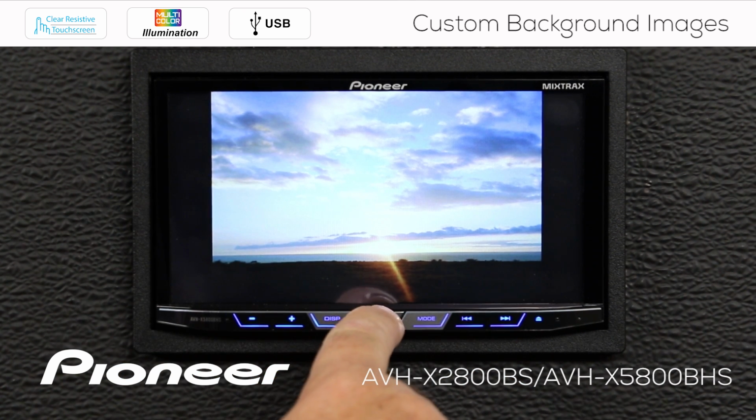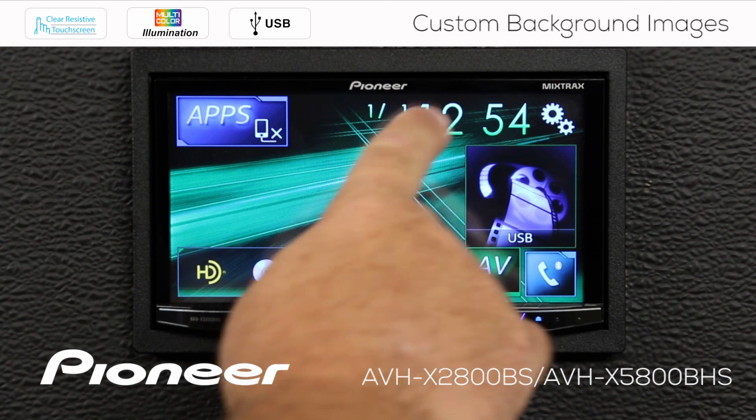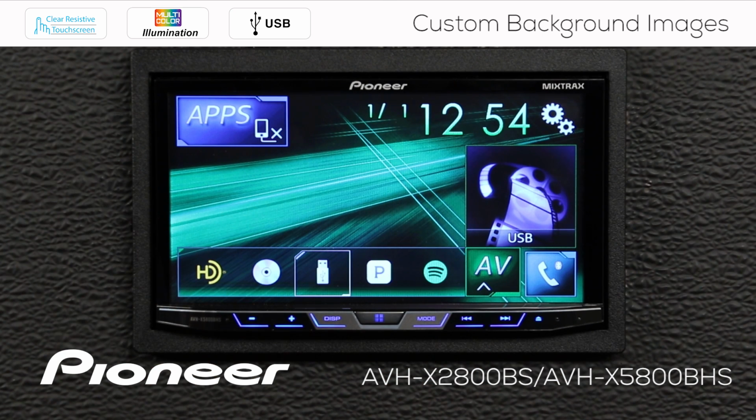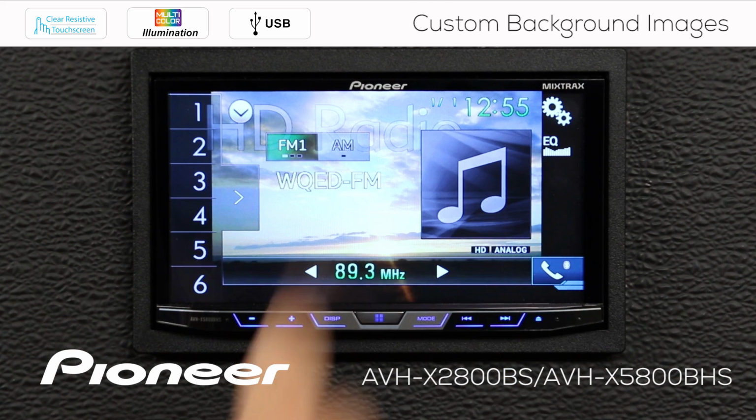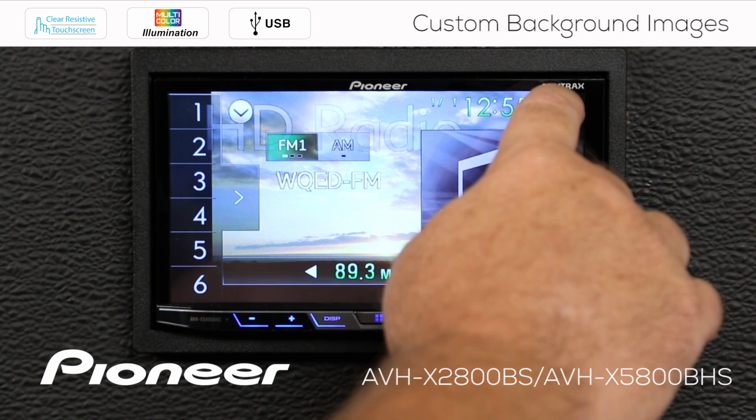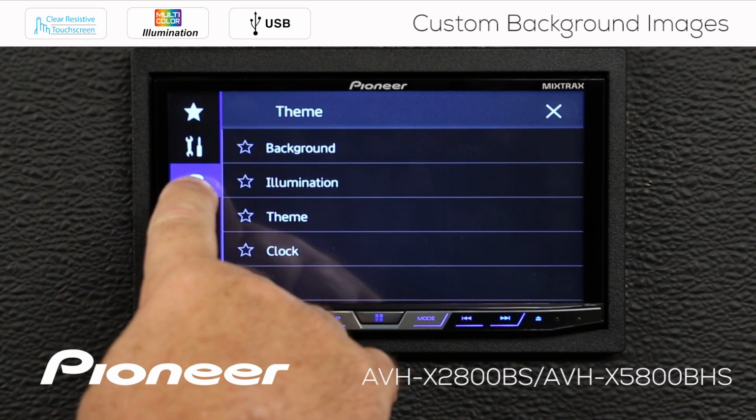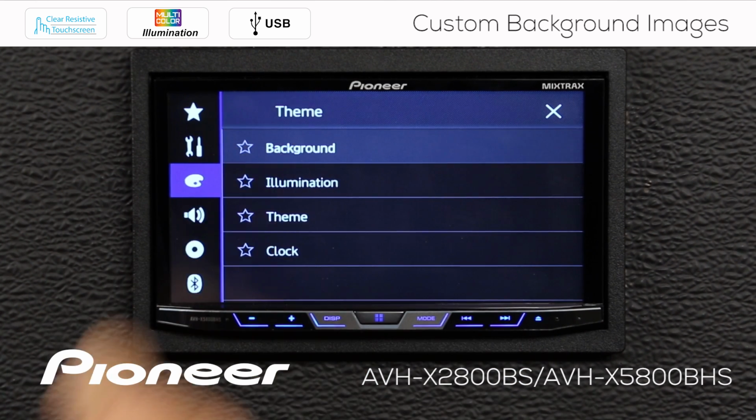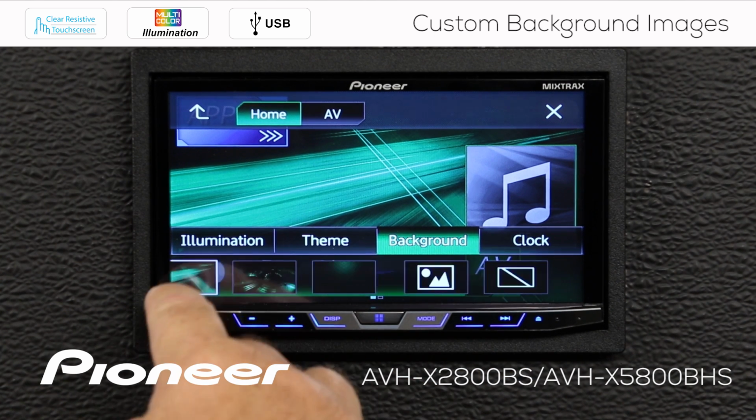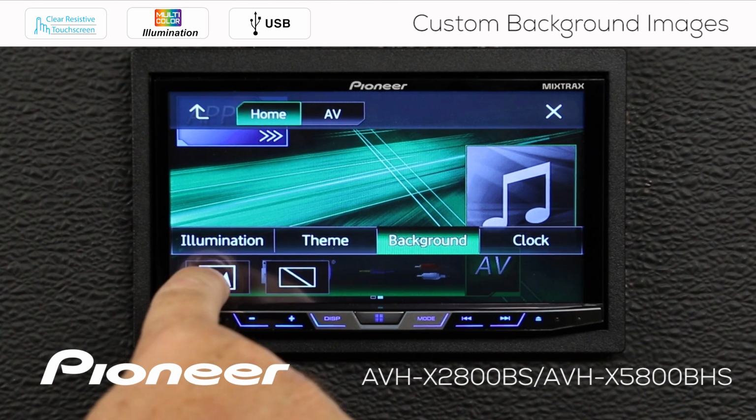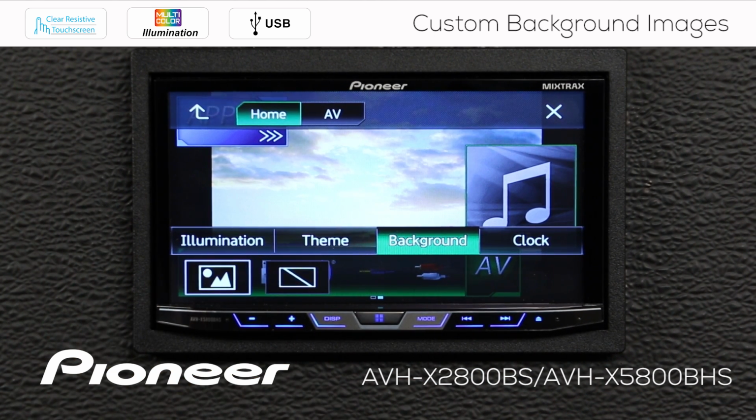So now we can touch the home button, and we see the home background image is there. If I go to an AV source like HD radio, that is the image that we saved there. So let's go back to our color palette here, and we'll go back to the background. And if I want, I can change the home background to the same thing by selecting the downloaded image. That'll make them the same image, but you can't have two different ones.